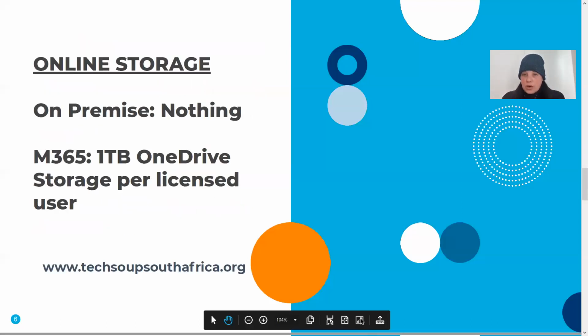Now, online storage. If you had to purchase on-premise Microsoft software, so that would be your Windows 10 operating system and your Office Standard through our TechSoup store, you would not get any access to any online storage as a part of the Microsoft suite for free.